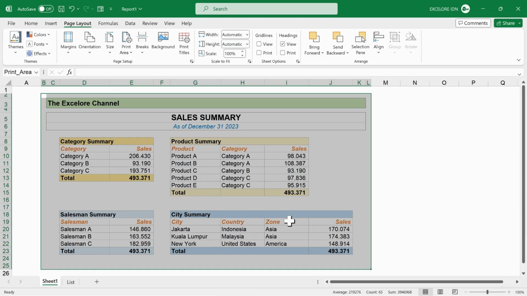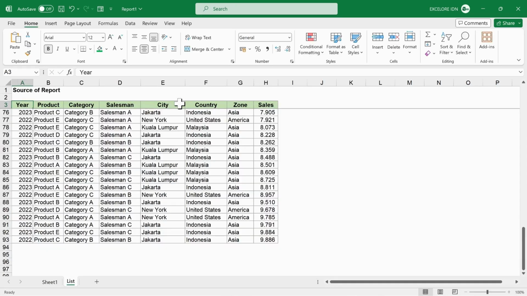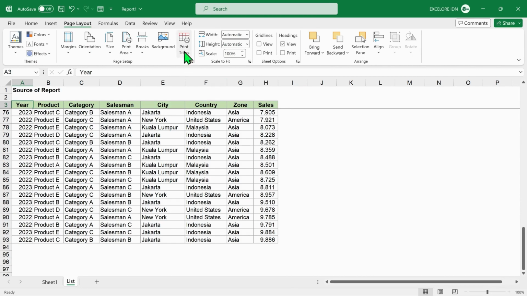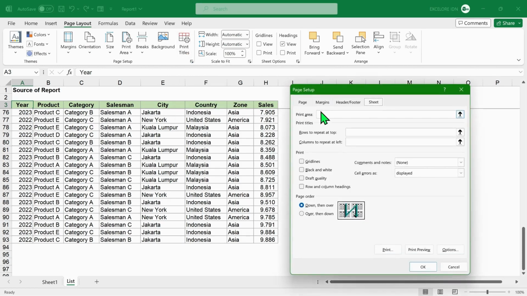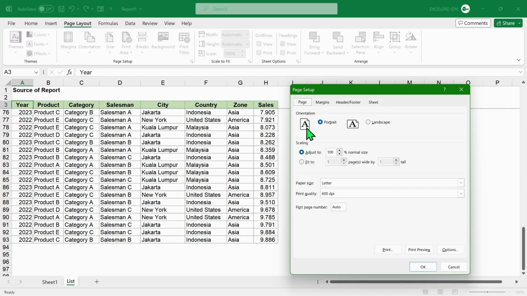Now we continue printing the sheet list. For the sheet list, we go directly to Page Setup by clicking the Page Layout tab, then clicking Print Titles. The Page Setup window opens. On the Sheet tab, set the print area by selecting cells A3 to H93. On the Page tab, select Portrait Orientation. For scaling, select Fit to 1 page wide to ensure all columns are visible on each page. Then select Tall to print it on 2 pages.